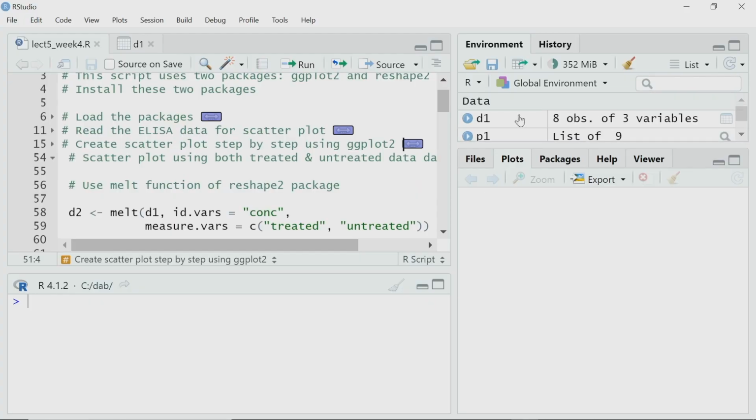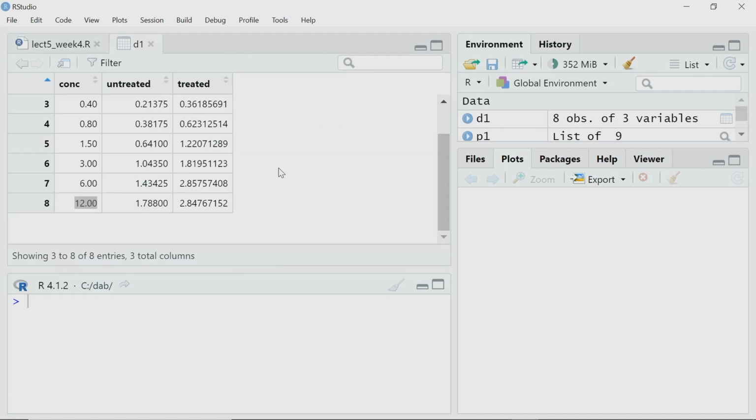Till now, what I have tried to show you is how these three key elements of data, aesthetic and geometry are used to create a plot. But if you remember our data, in our data we have two types of sample, treated and untreated. The scatter plot I have created here was only for the treated sample. Now, I want to plot both the data in a single scatter plot. Let me show you how I will do that using again ggplot2. I will first go back to the data D1 that I have.